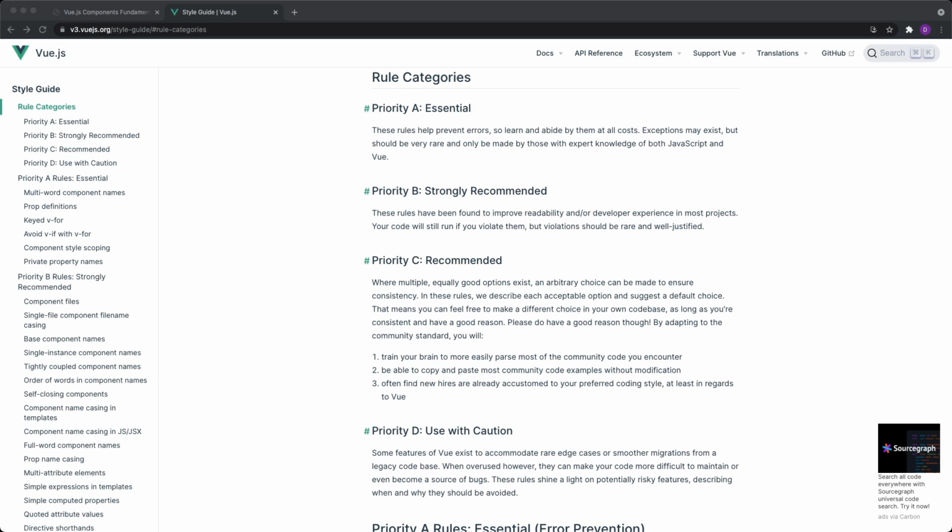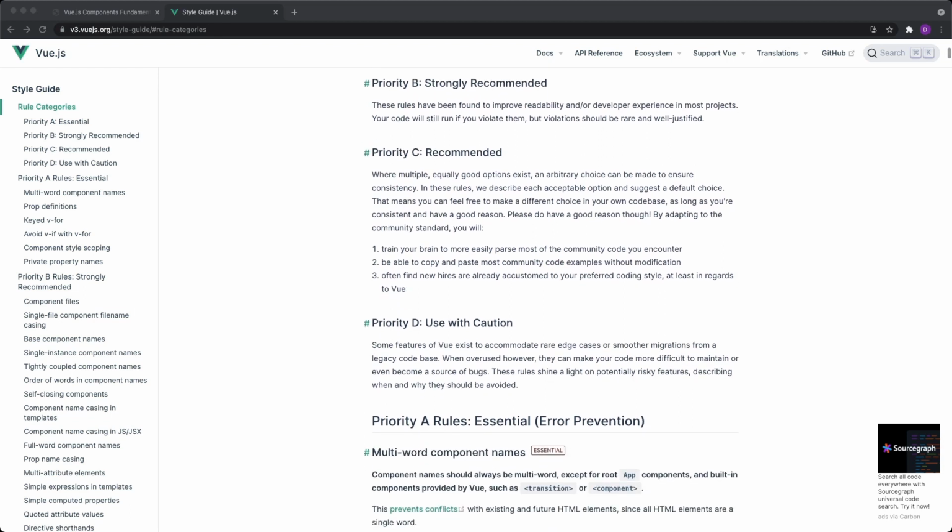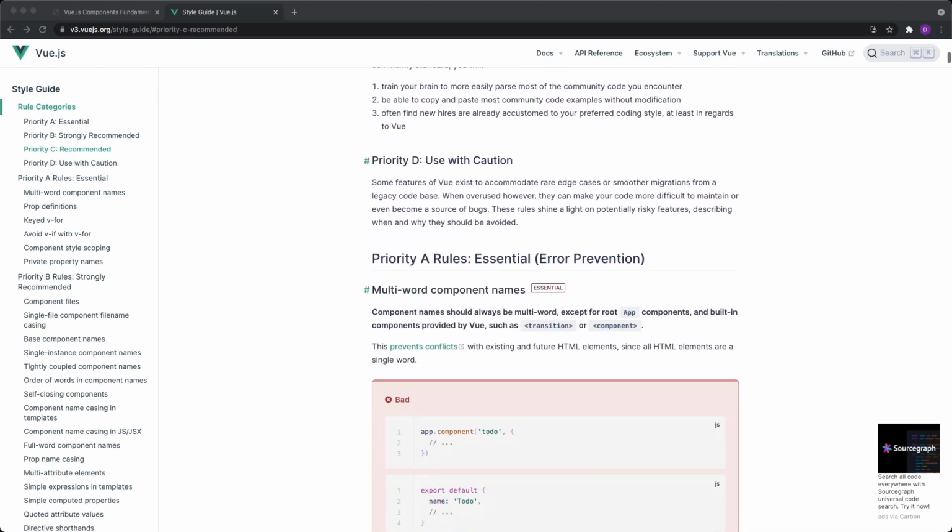Most of the rules use single file components in the examples, which is something we haven't covered yet. Don't worry though, the rules are the same for all types of components. Let's see what we have in the top priority rules.